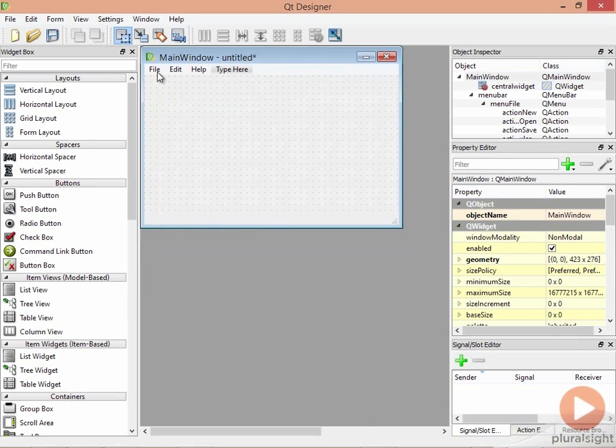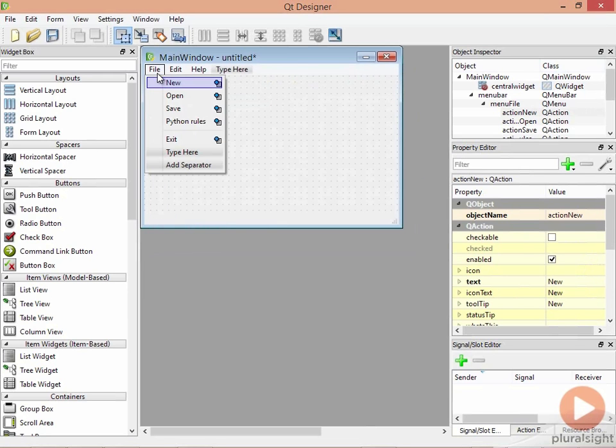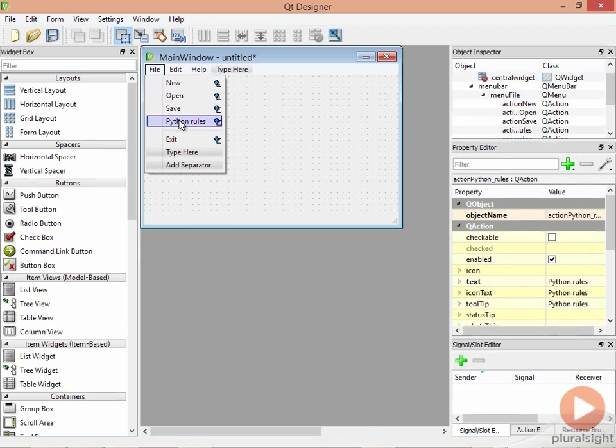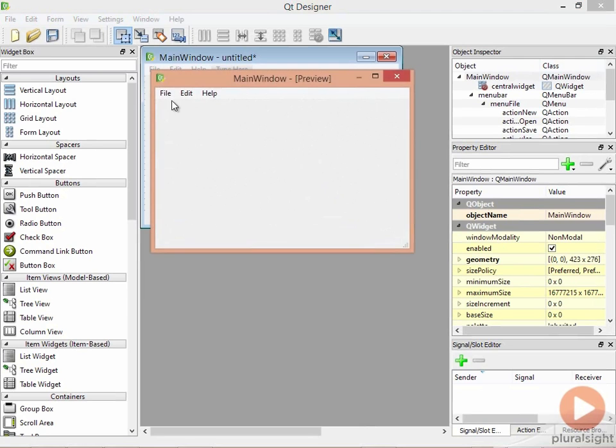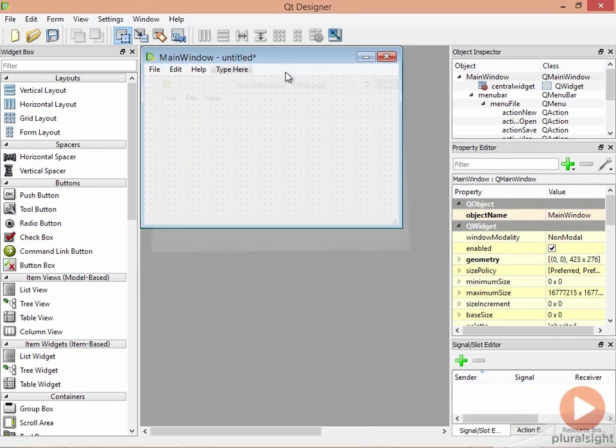And before going back to New, this Python rules seems like a statement more than an action. So one thing we could do is mark it as a checkable QAction. Again, I'm going to click Python rules, and then in the property editor, I'm going to mark this QAction as checkable. And since Python does indeed rule, I'm also going to mark it as checked. Now let's preview the application once again, hit File, and we can see that this Python rules is checked because Python does rule.